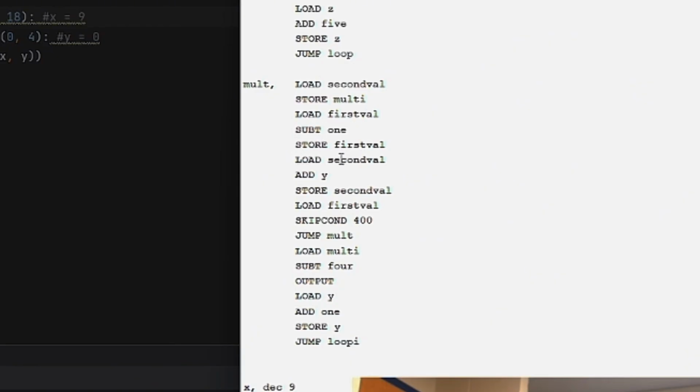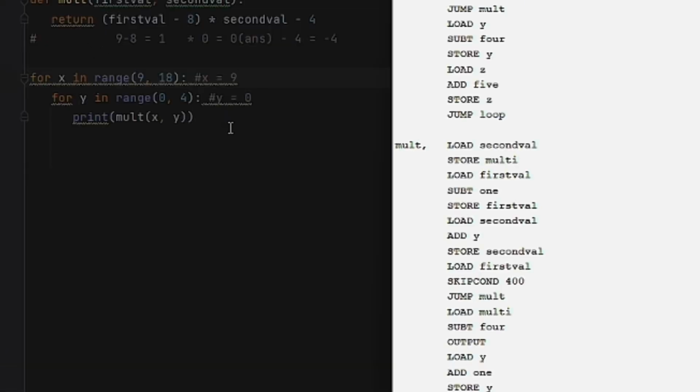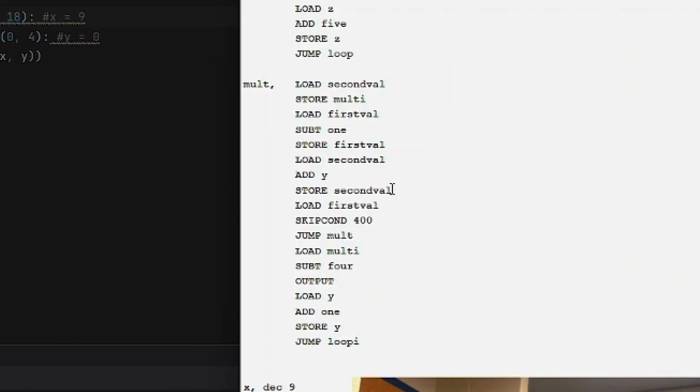And then we want to load y, which is 0, and store second val. So this loop is very interesting because for every time we add y to second val, we are going to be subtracting 1 from first val. That's the trick to it, right? So what this loop says is load first val, subtract 1 and store it in first val. So first val is equal to 0, right?